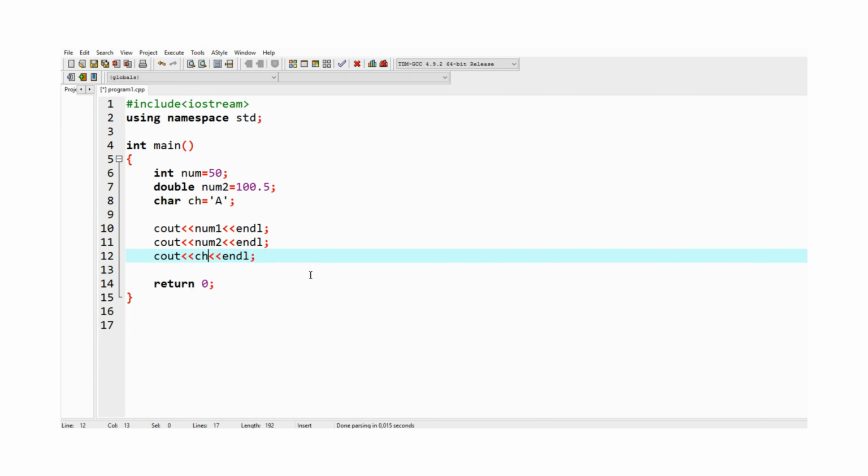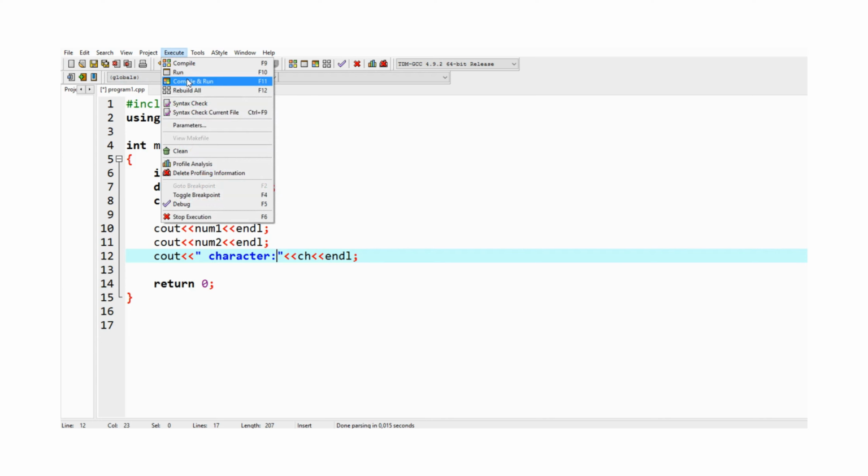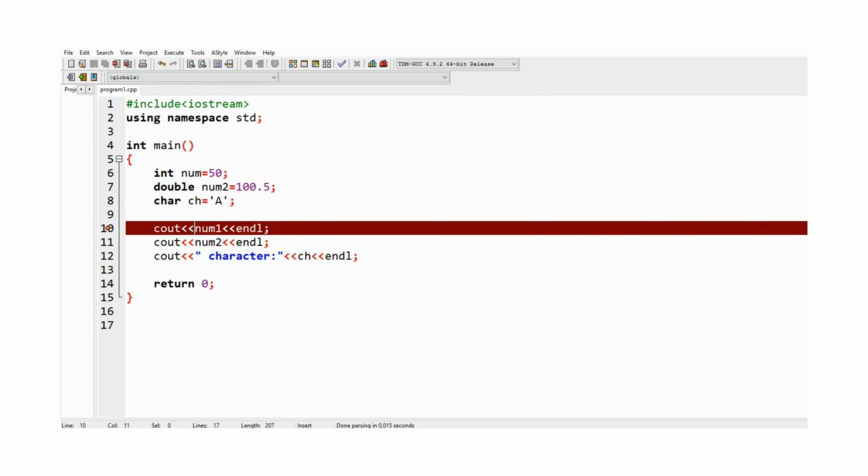Now, for example, here we will add a message before adding the ch. We will add a message on the screen: Character 2 point. Now let's execute together and see the result on the screen.